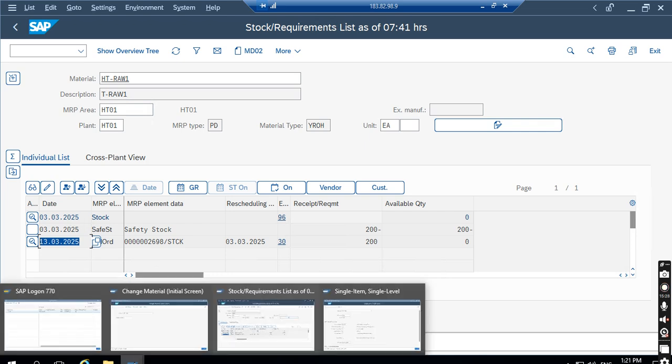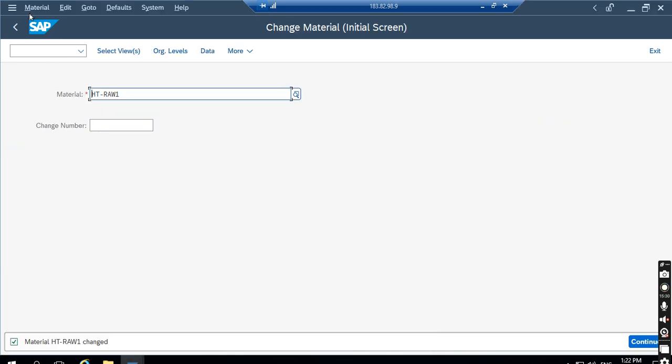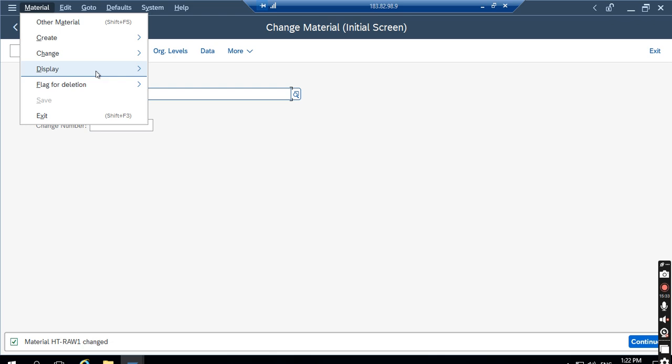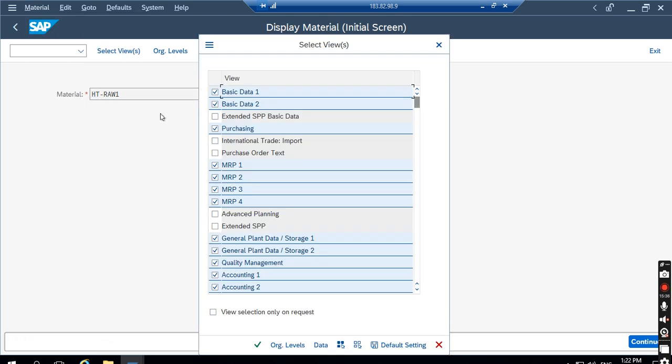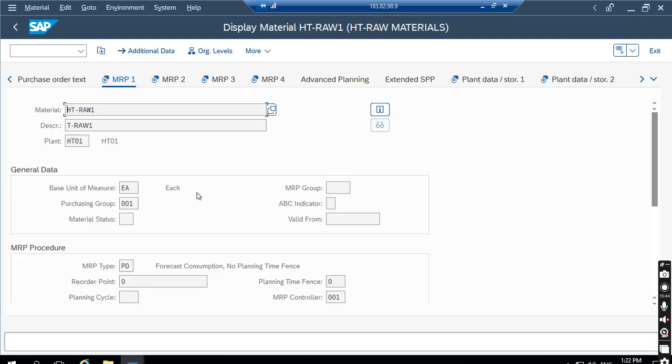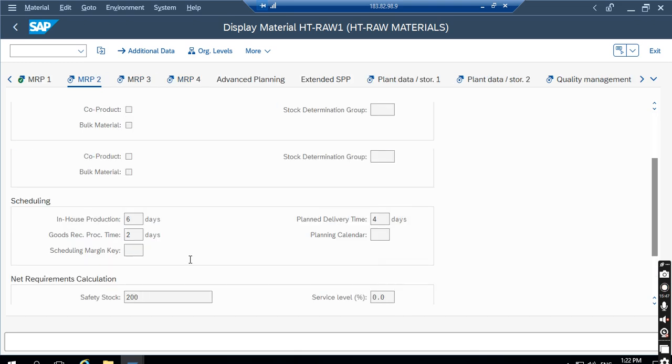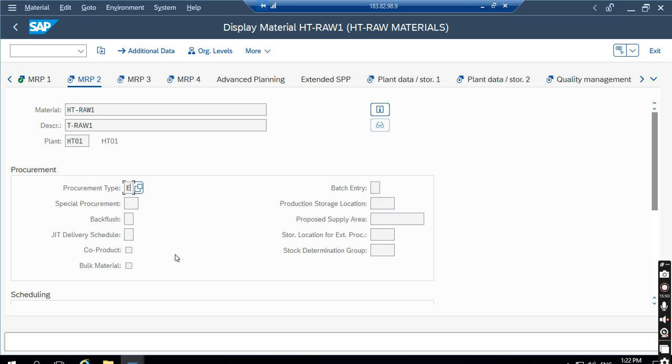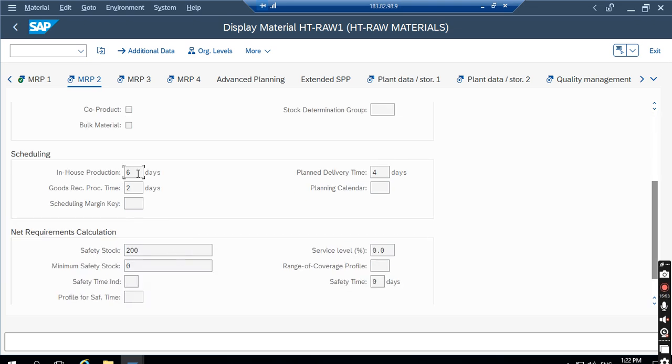For this purpose, we need to again go into the material master. Here I am entering our plant code ST01. So in MRP2 view, what we did is, here we entered procurement type as E, in-house production, and here we entered in-house production time as 6 days and GR processing time as 2 days. It means in case of in-house production of material, system will check first the in-house production time, and then it will check the GR processing time.